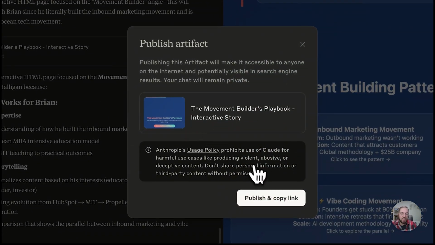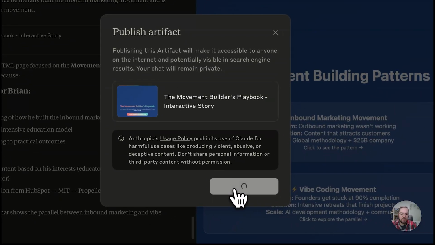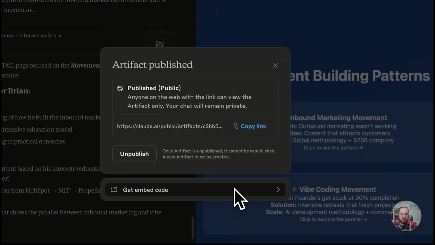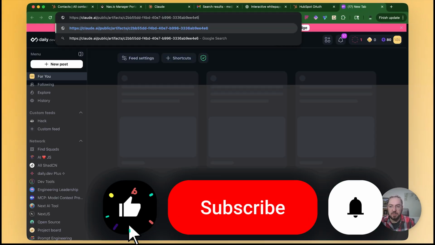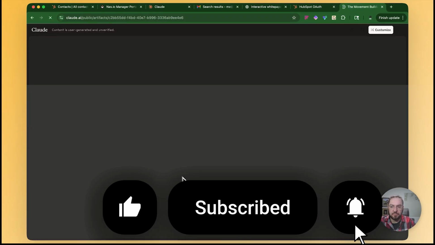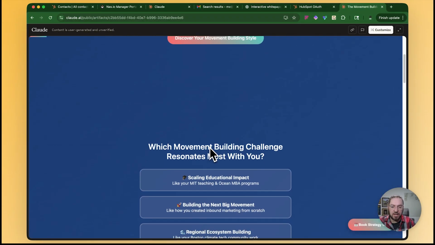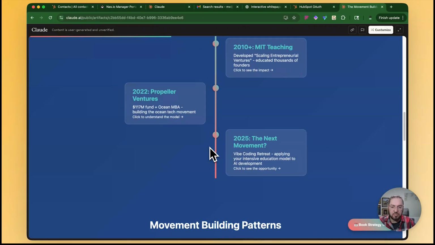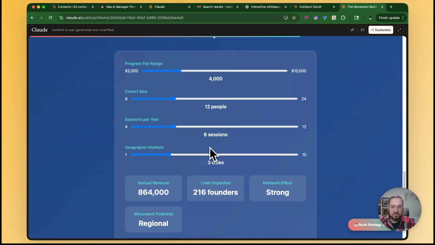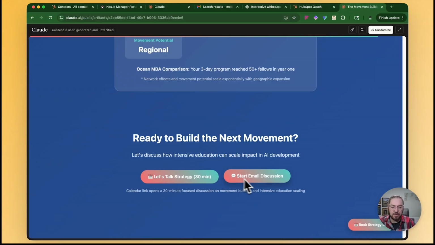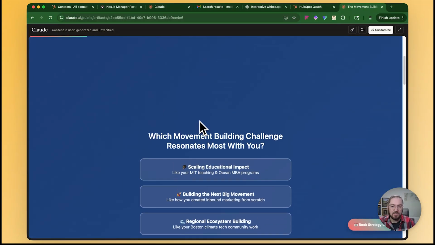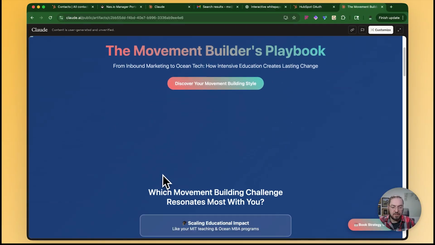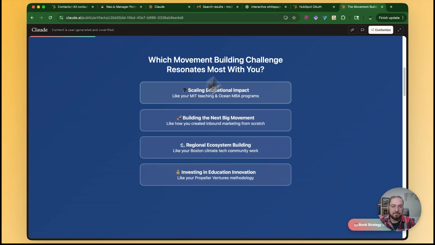So this is going to create an artifact that is now linkable. So I can copy this link, I can go over to the browser, I can put it in, and now I have my interactive sales pitch with ROI calculator and a way to book. And this is all specifically put together for my potential client.